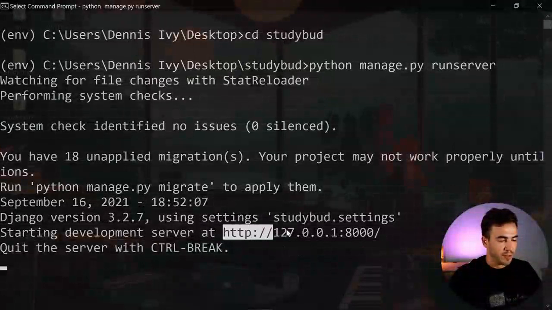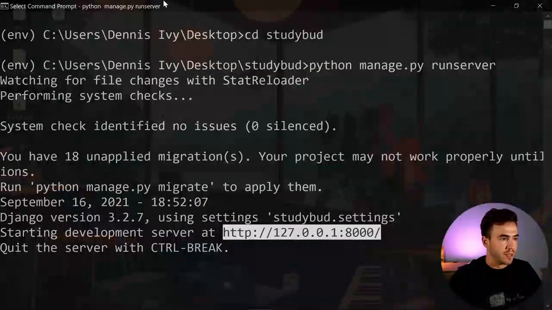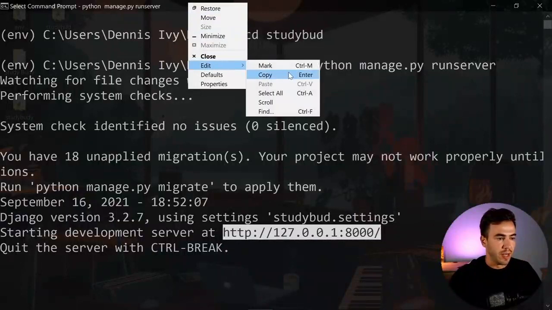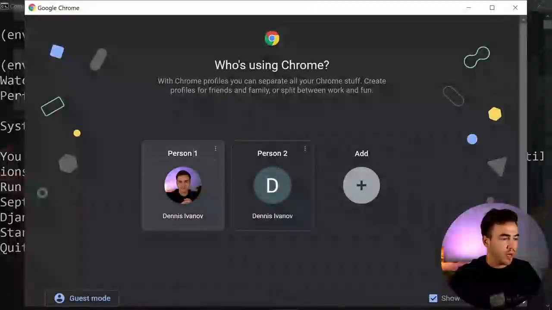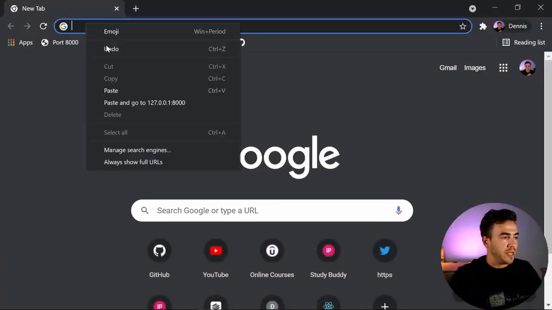So on the command prompt, it's a little bit harder. I can highlight that, and I typically have to go to this bar right here and hit edit and then copy. So you could just write that out manually, but once you have that copied, you can just go ahead and open up your browser and paste that into the browser.